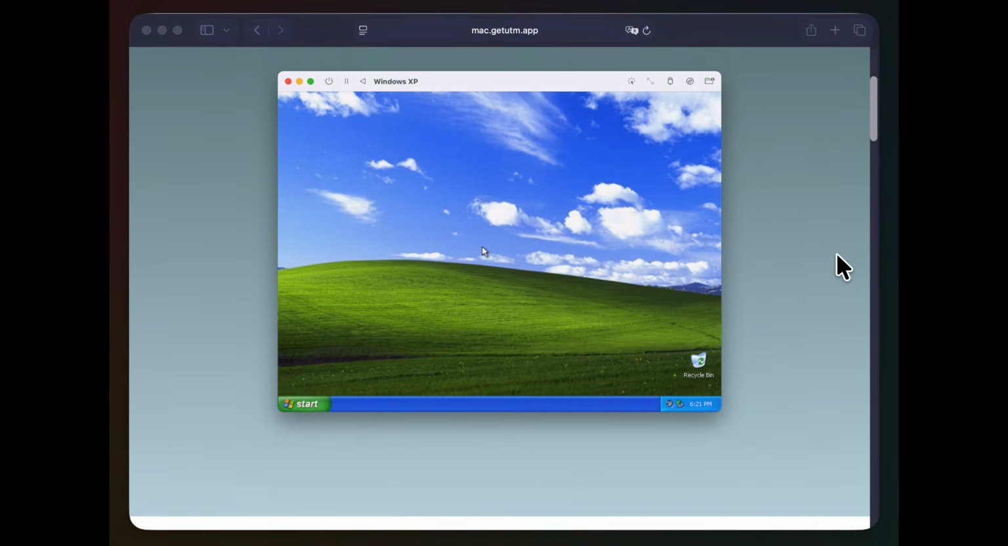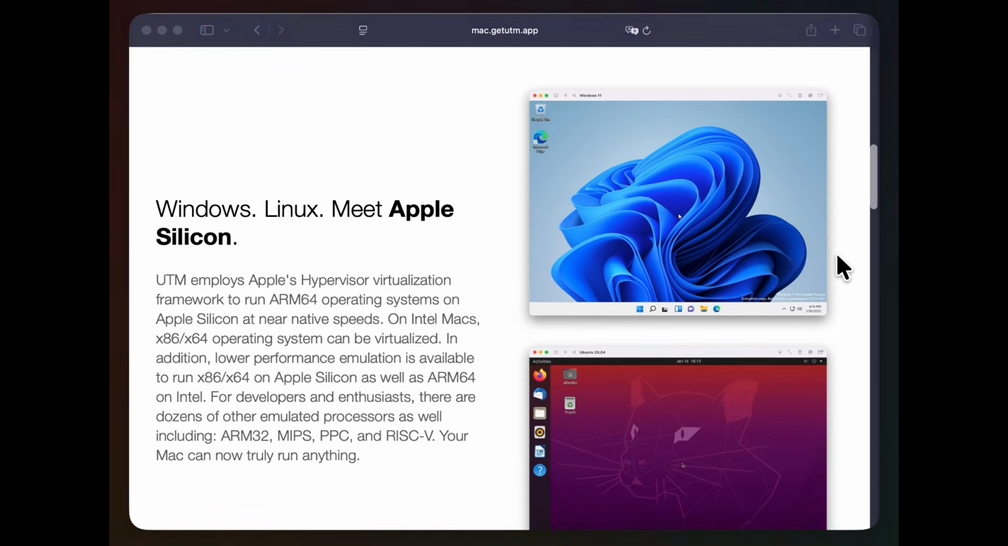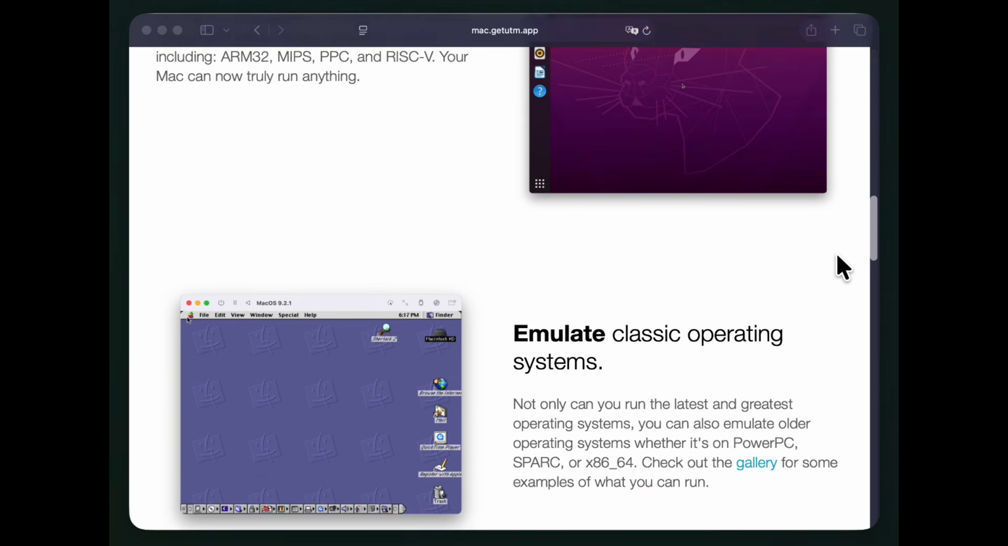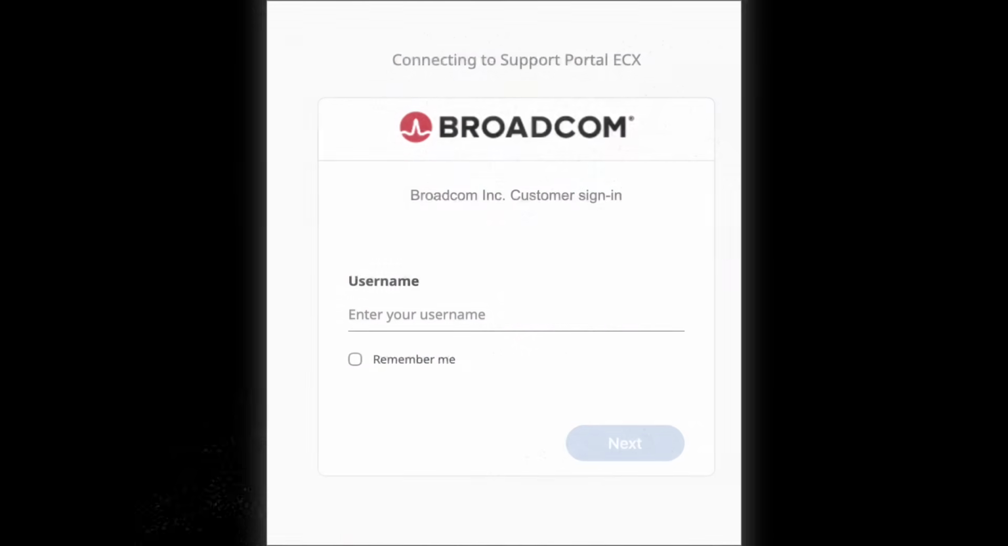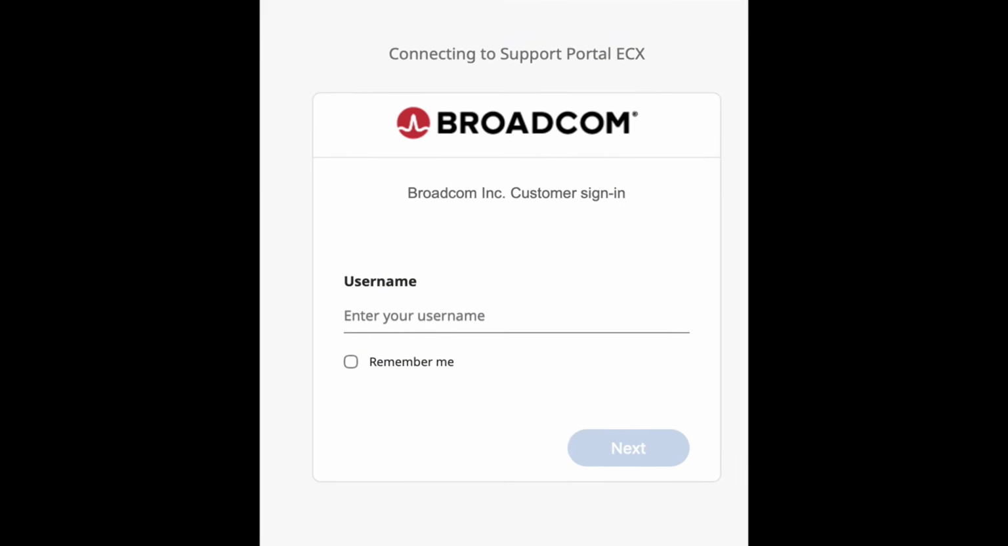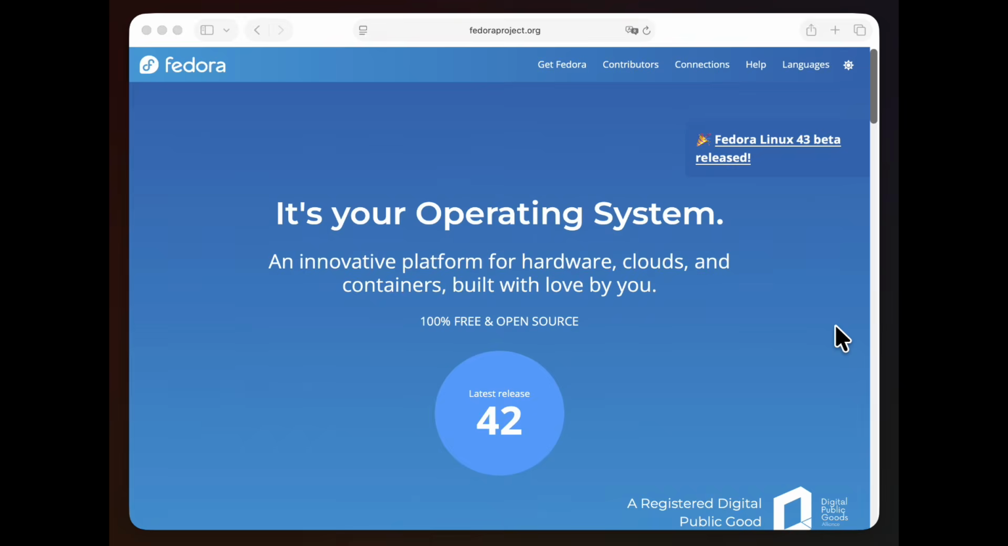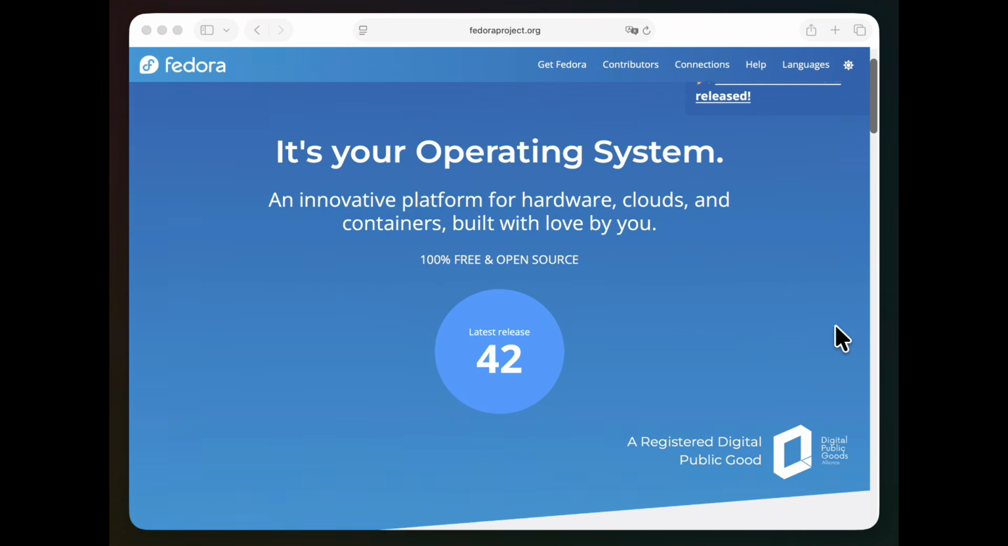I'm also switching up my virtualization software. My friends warned me that VMware isn't as straightforward anymore. You have to jump through hoops like registering on the Broadcom site. To keep things simple, I'm going with UTM. This time it's quick and hassle-free. Let's start. All right, let's get prepared for our Fedora adventure.